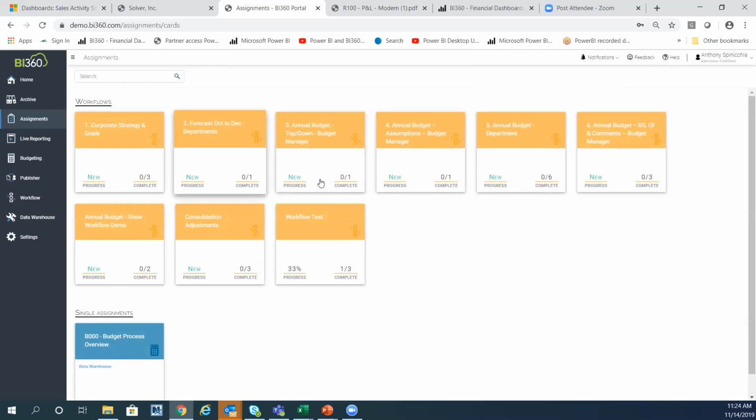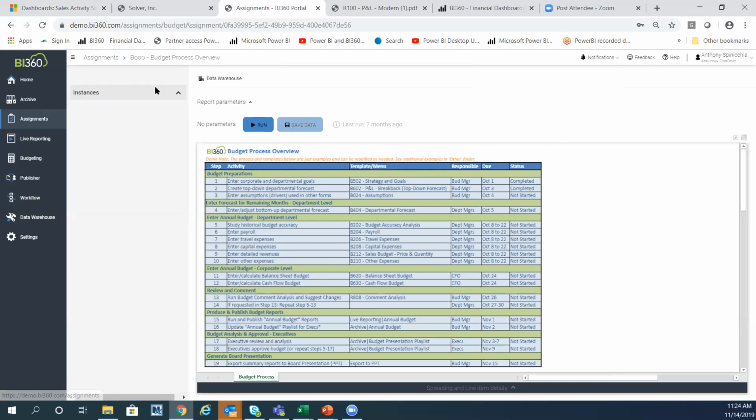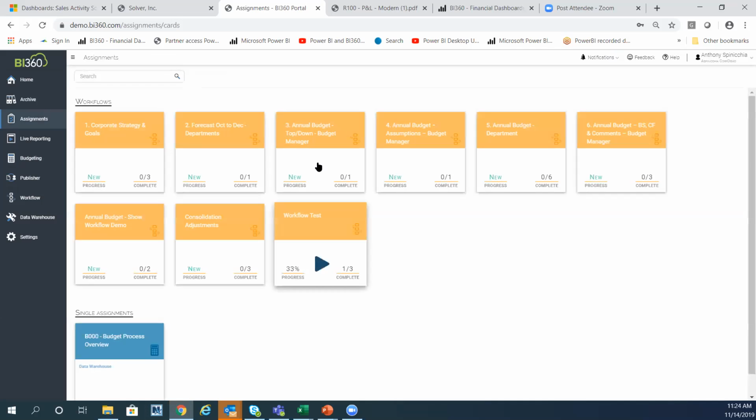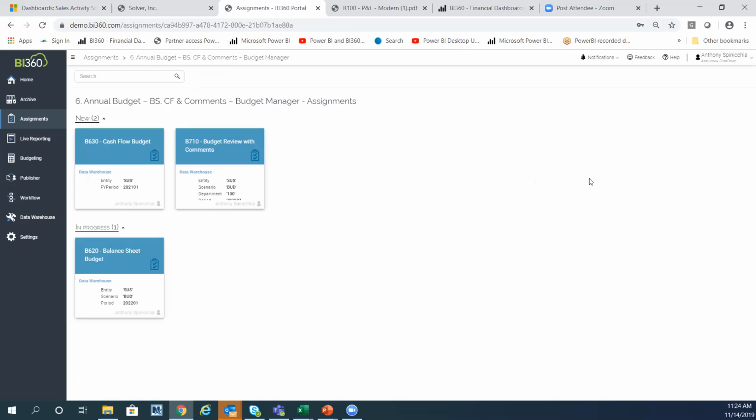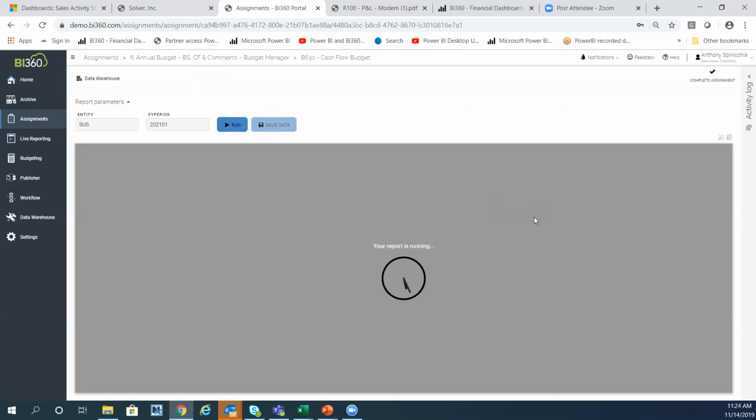And so someone's going to come in and they'll see their assignments, and I guess this is more of a process one. Let me go back. But this one does summarize the process. But this is where you would come in and your associate would come in and start completing their particular assignments. Let's see here.